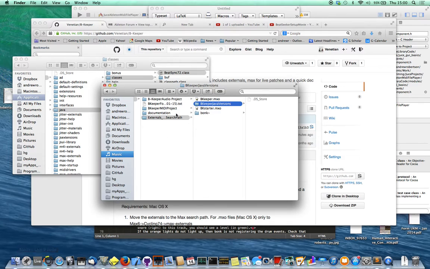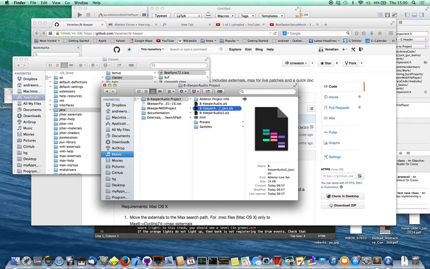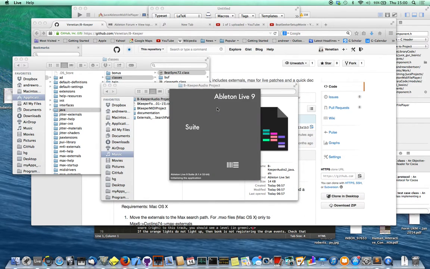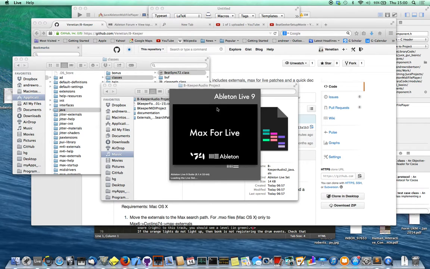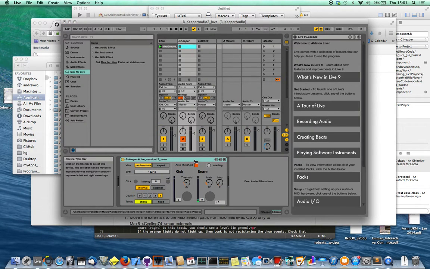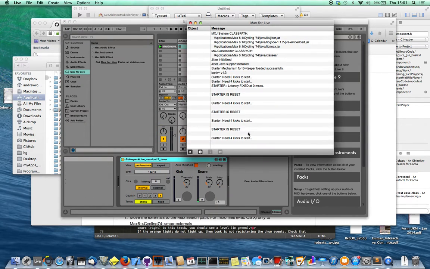Then in Live we just want to open this one. You can see it's Audio to Java version of the Live set. So to check it works, try right-clicking, opening Mac's window. You'll see there's some stuff here. It basically says the class path for Java is here, and the mechanism for Beekeeper loaded.